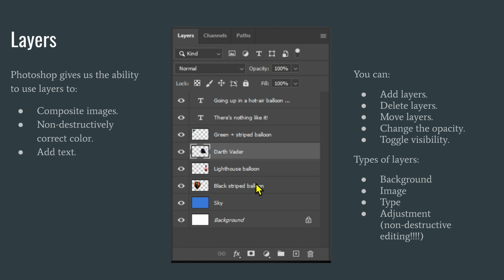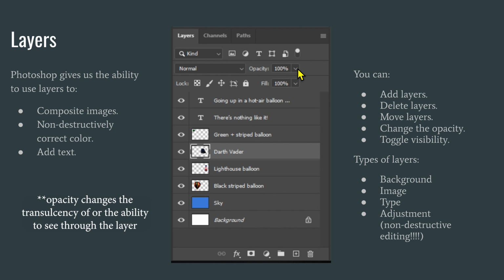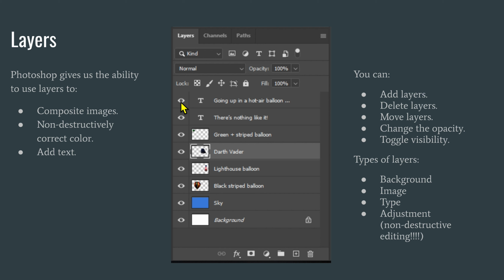So in this layers panel, you can add layers with this little plus sign. You can delete layers with the trash can. You can move layers by highlighting one just like this and just dragging it up or down. You can change the opacity up here, which basically changes how much of the image you're seeing. We won't do that quite yet. And then you can toggle the visibility using this little eye here, which basically will make each of these layers disappear or reappear as I want.